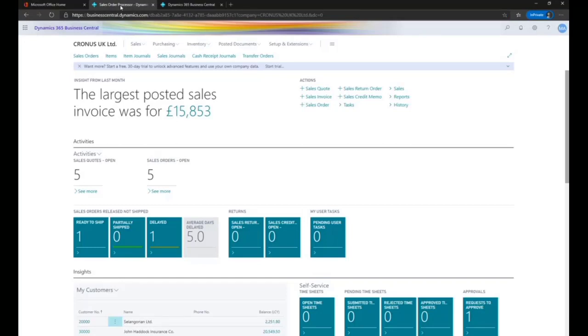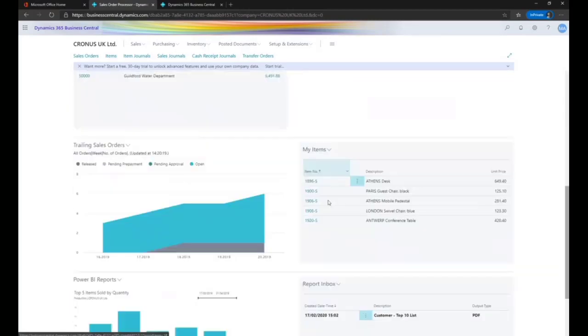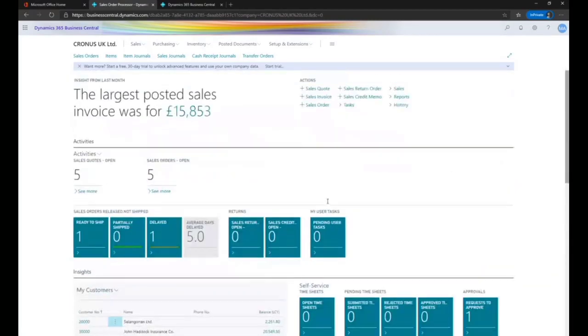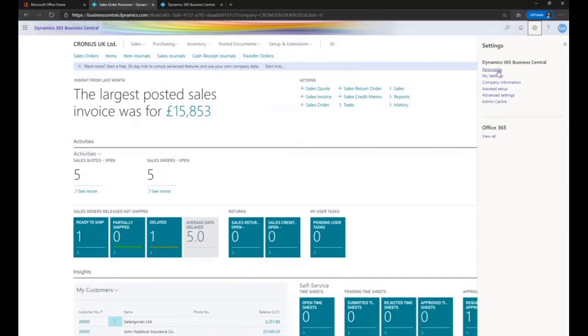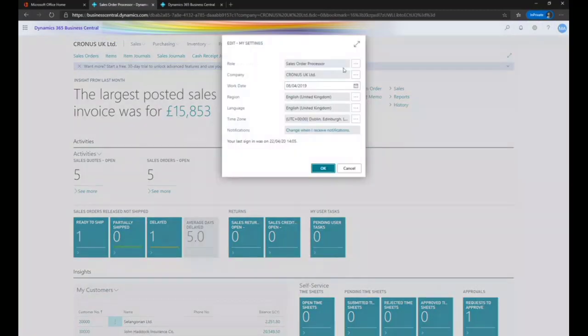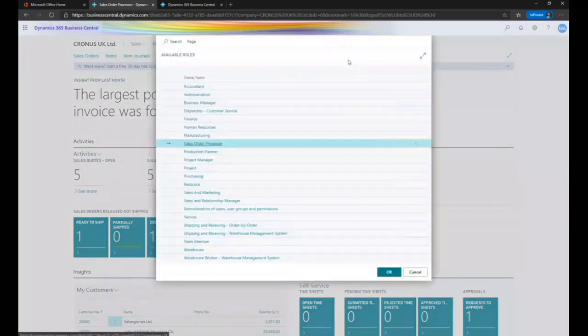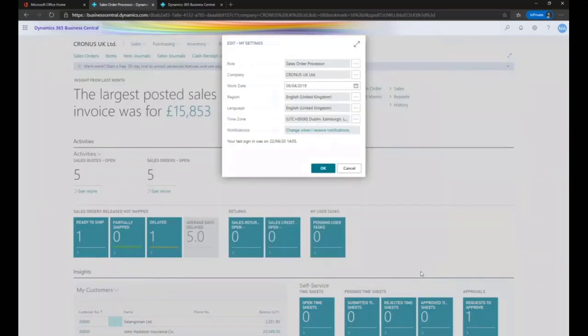This is a standard interface, the usual look and feel. This is my role center, my landing page with my menus across the top. I have my profile. So if I go to my settings, I can see I'm logged in as a sales order processor, but I've got others to choose from if I have a role that's more relevant to me as a user.